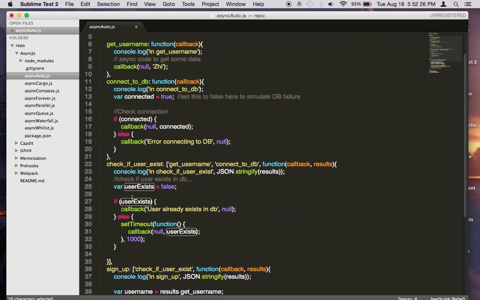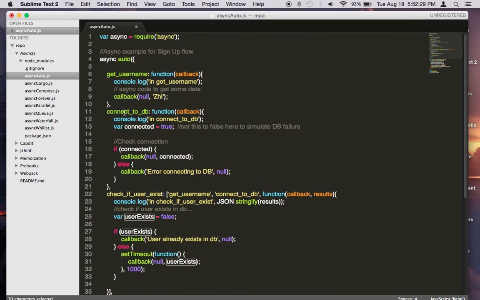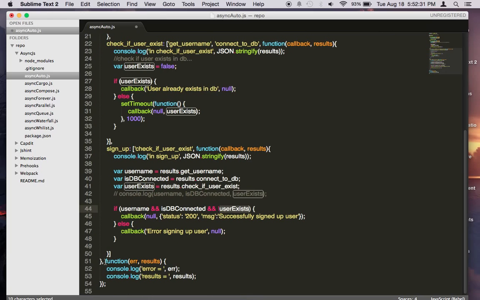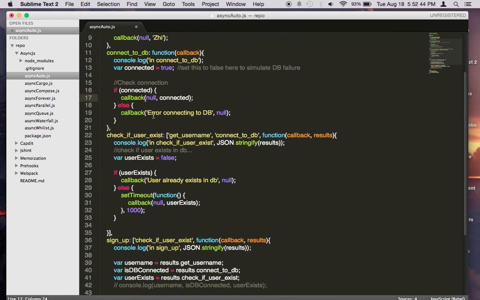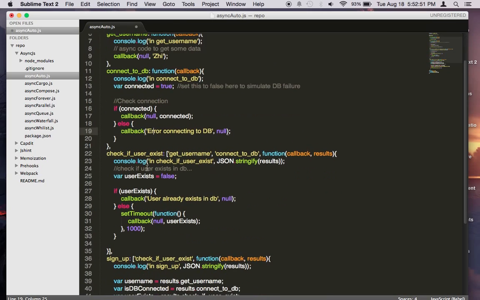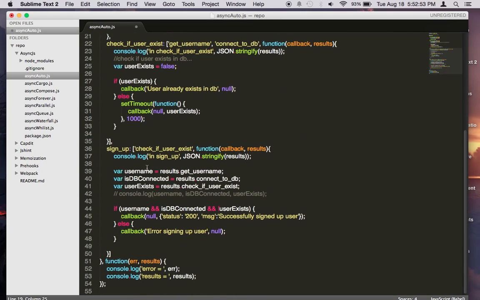After all of this has been done, Async Auto takes a final parameter, which is a function with error as the first parameter and results as the second parameter. Error here will be set to something if any of these functions pass an error as the first parameter in the callback. When this happens, this whole list of functions will stop executing immediately and call the callback here. Otherwise, it will return the results.